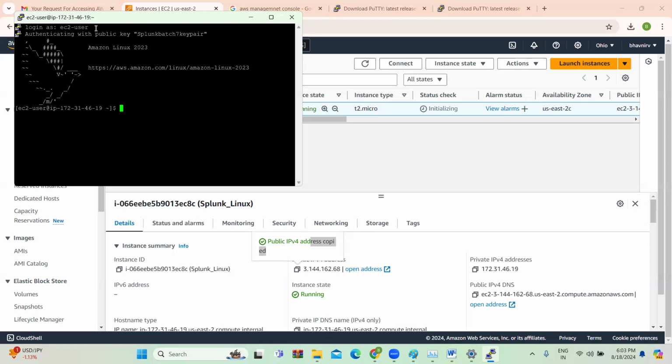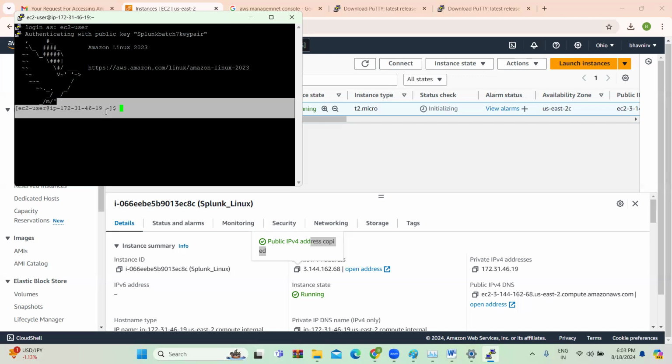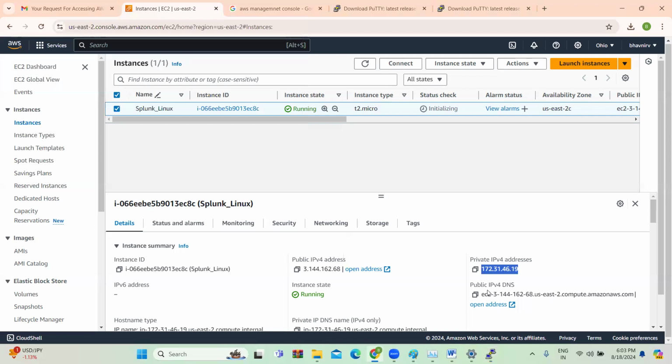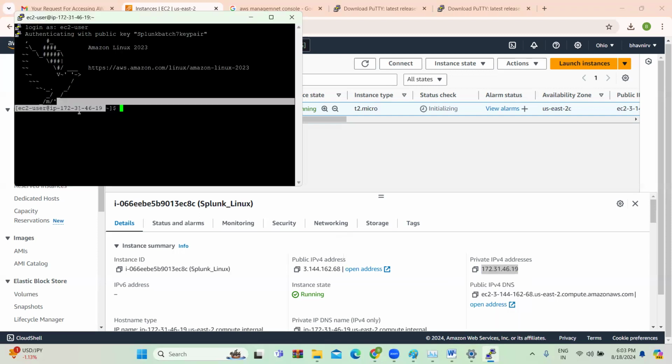Remember, this is a Linux machine. Because it's a Linux machine, there is no graphical user interface. It's not Windows, right? So you will only get this terminal. And how can you say that you have logged into a machine? Do you see this IP, 172.31.46.19? Do you see this private IP is the same as this IP? Yes, right? So I have finally logged in to my AWS machine.